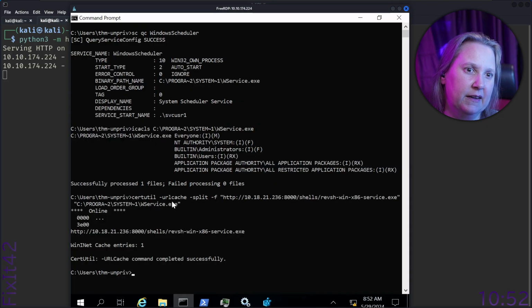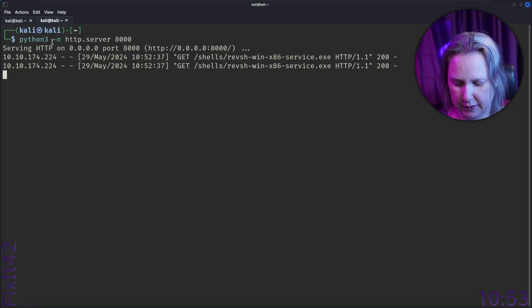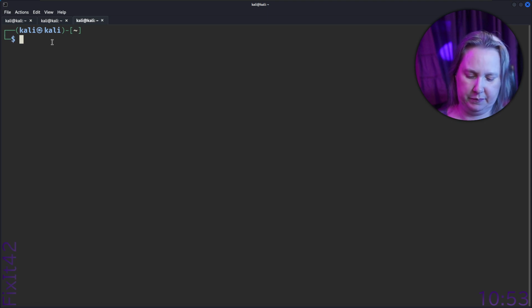It says that URL cache completed successfully. So if we restart, and the file was found, it was there, it has the right path. The thing is, was it overridden? No. I was going for T.